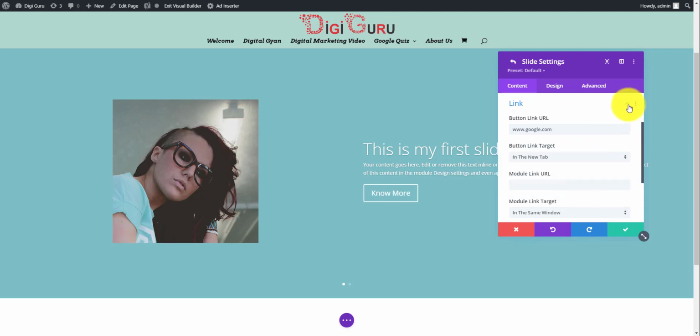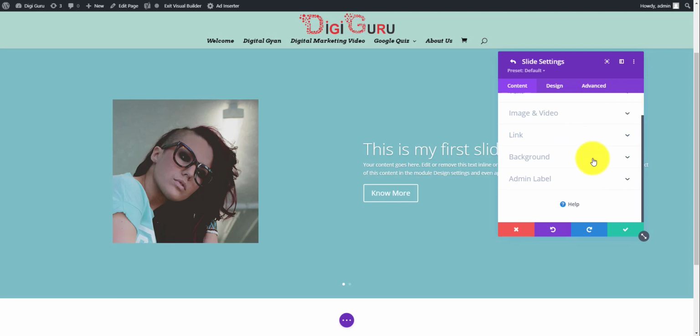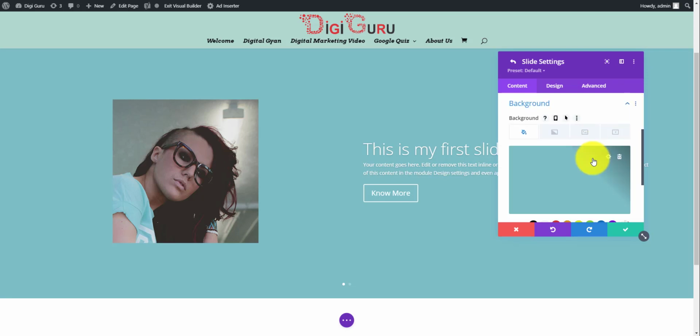So once it is done, we'll just minimize it. We'll again go to the background section. As of now we can see in the background there is one color. The first option is color, the second is gradient, the third is images, and the fourth one is for video. If I need to put a color in the background, I can choose this first option.